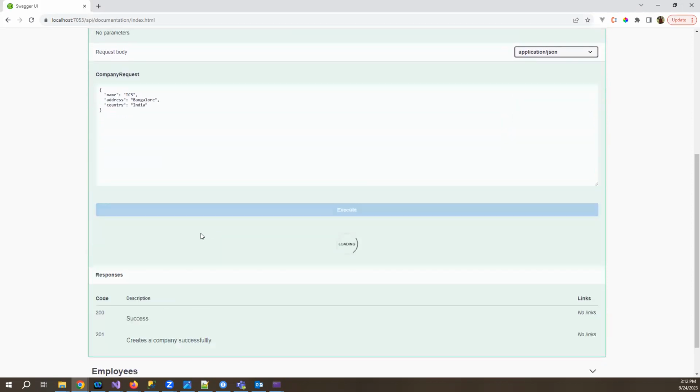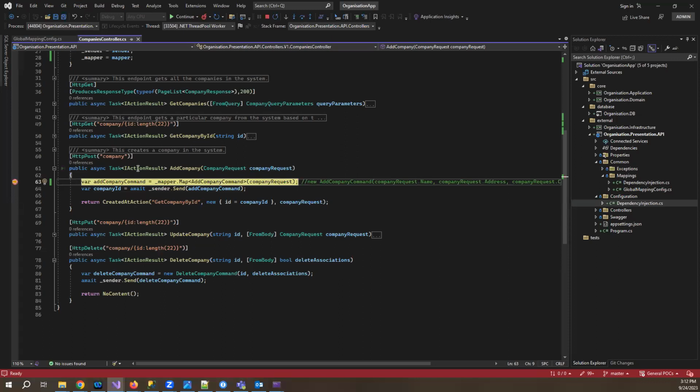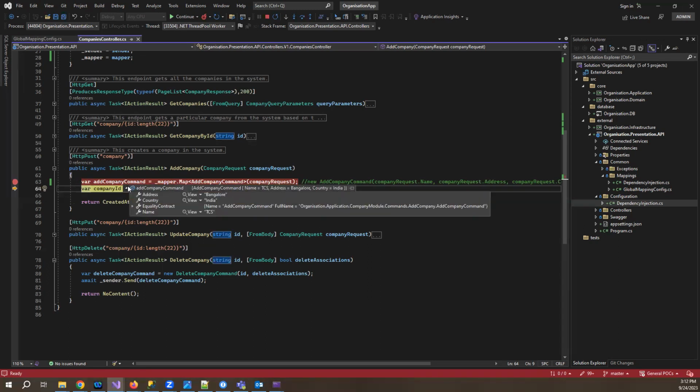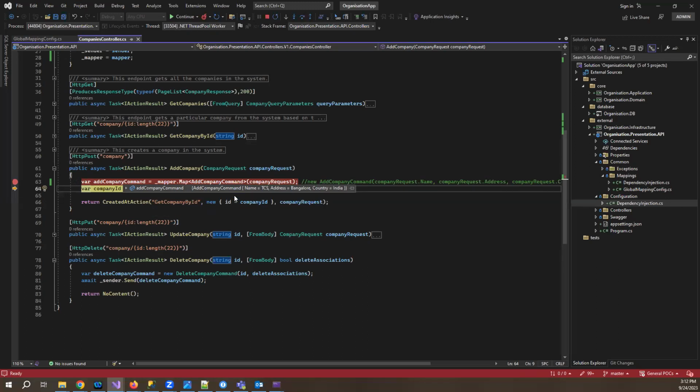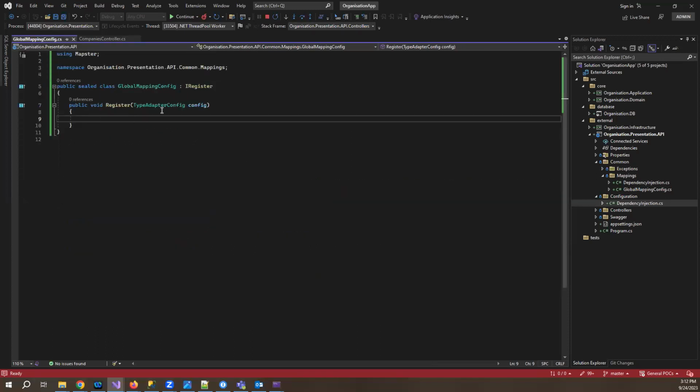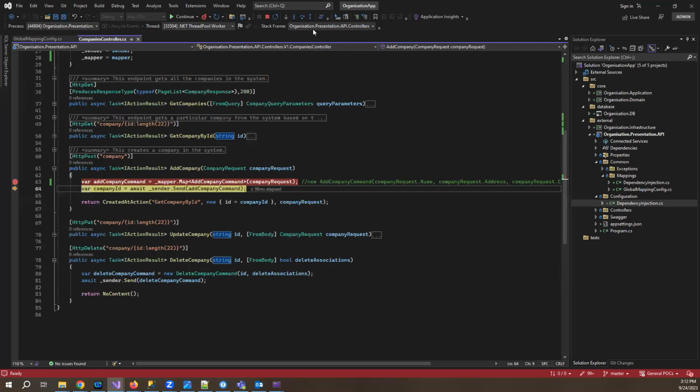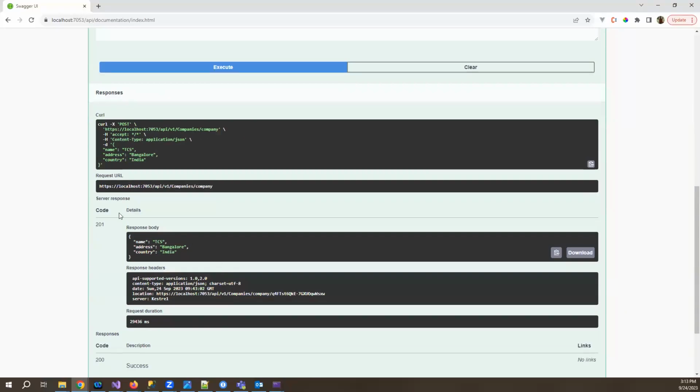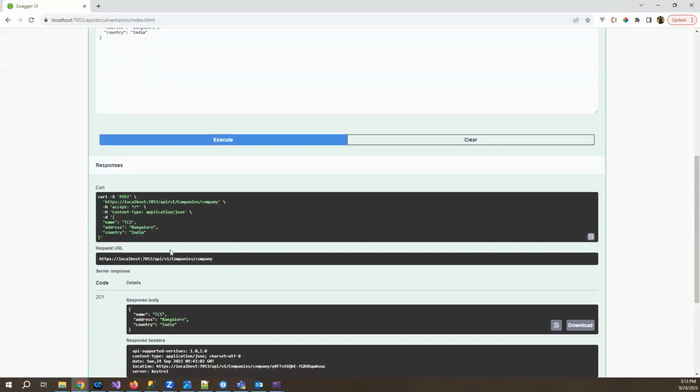Okay, so now when I click on execute, you see the breakpoint is hit here, and when I just go to next and see, the mapping is completely done. So Mapster automatically does the mapping for us. And we did not even add any manual configuration here, and it did the mapping for us. Let's continue and see what's the response. So the response is 201 and it's already created.